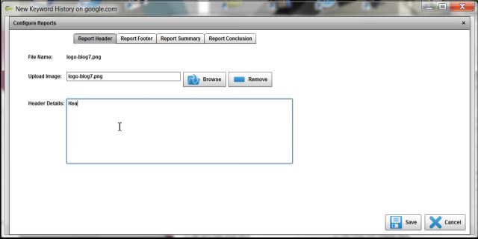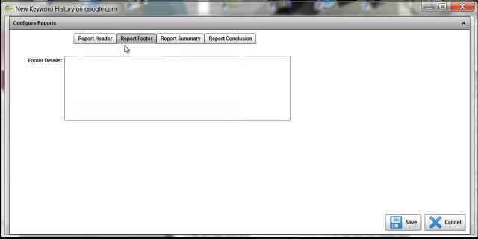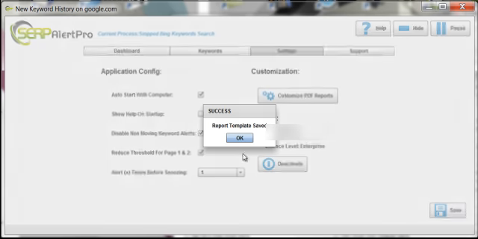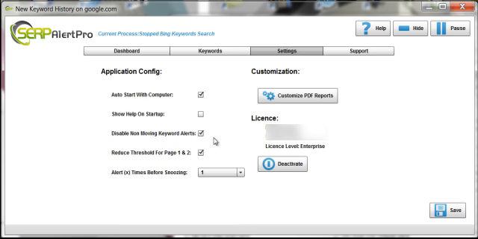We can put in header information, a report footer, a report summary, and click save. And that information has been saved. So that's everything that you have on the settings tab within Serp Alert Pro.